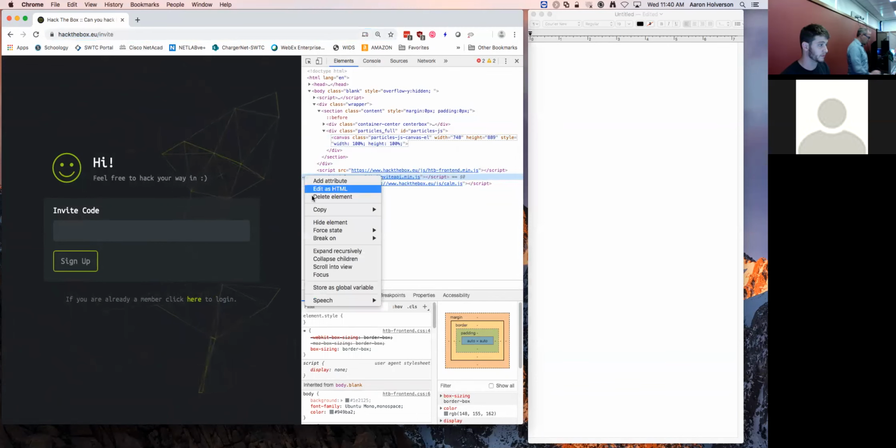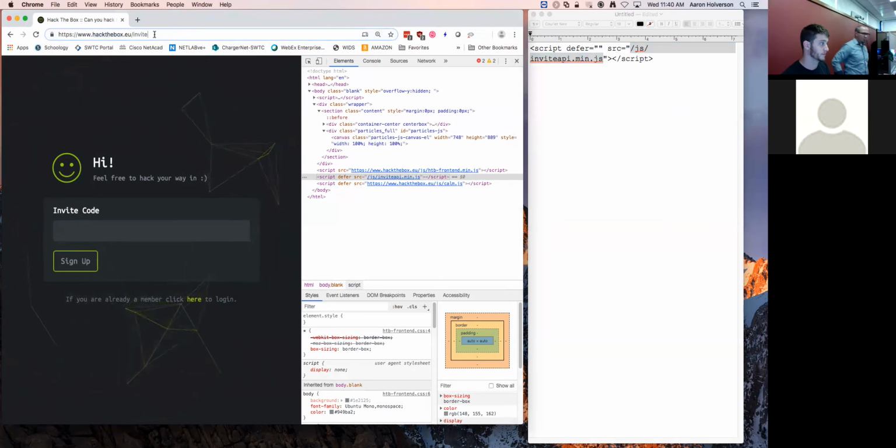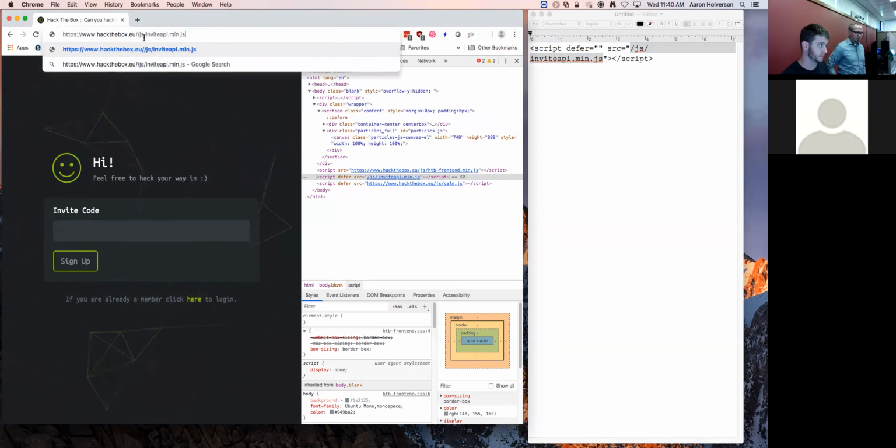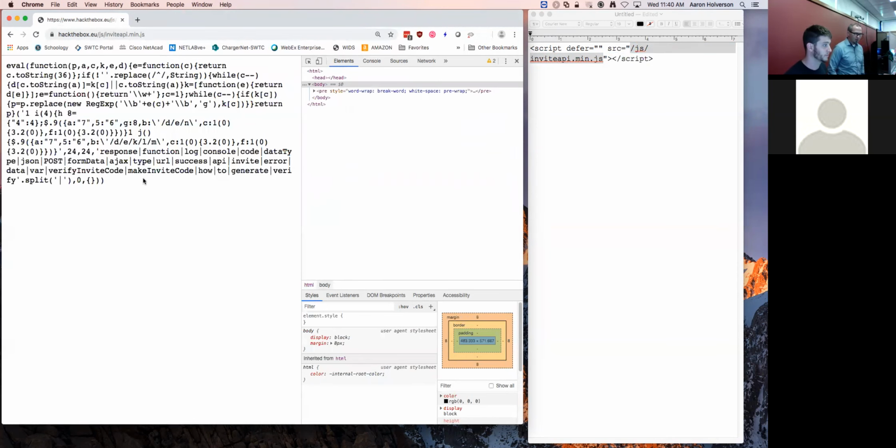Okay. You're looking at the invite API.js. Yeah. I didn't do this on an app. Okay, so we're going to copy that URL in there. We can take a look at that script. Okay, what do we got here?